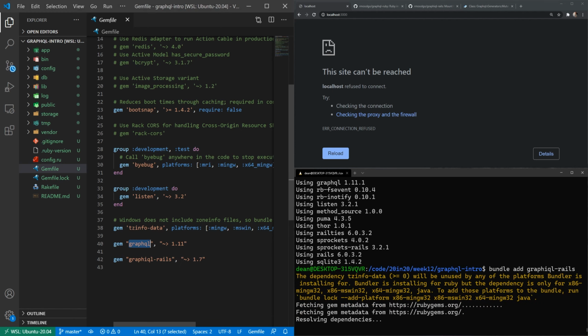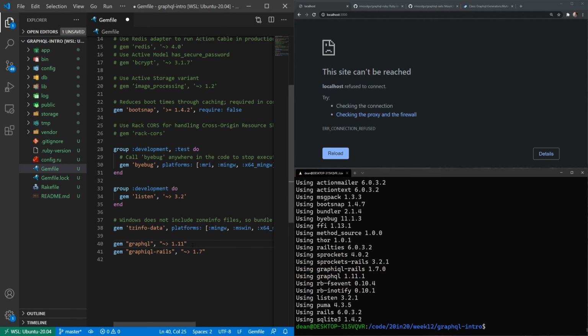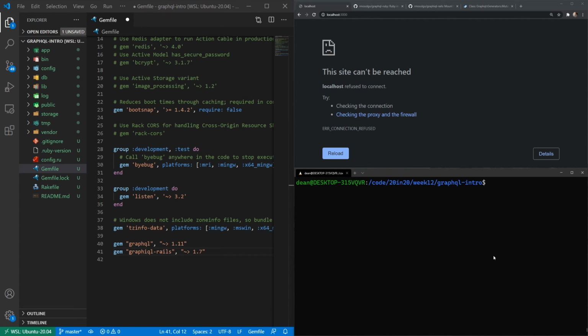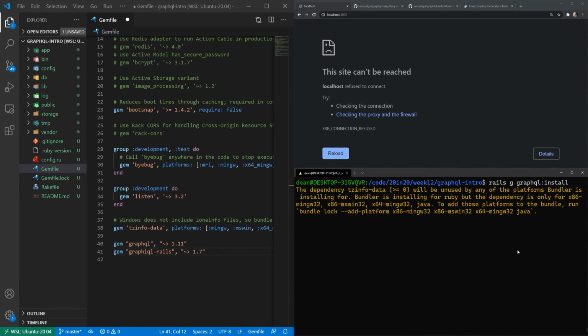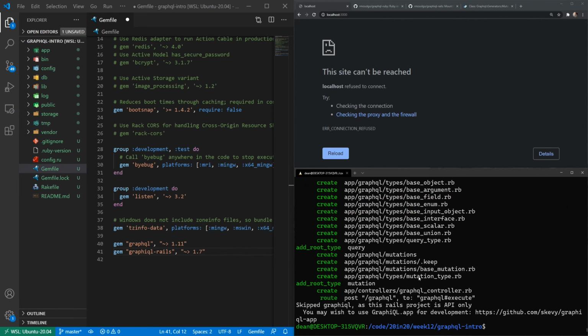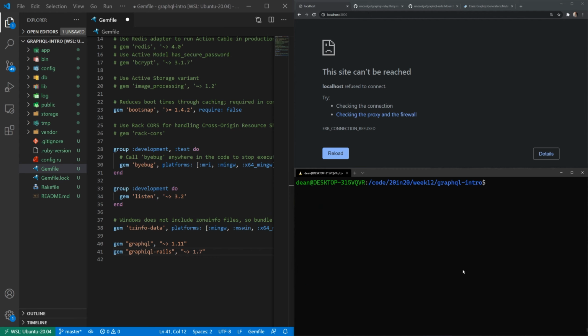So this first one is just the GraphQL gem that we're covering today, of course. And this one is the GraphiQL interface for Rails. So that's what the I stands for, I think. But after we do that, we can then run a rails g graphql:install command. And that's just going to run our setup for the GraphQL.